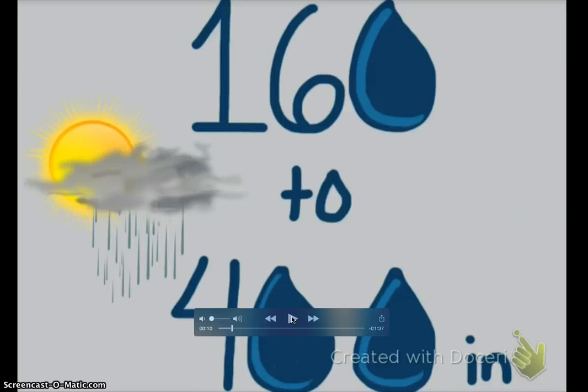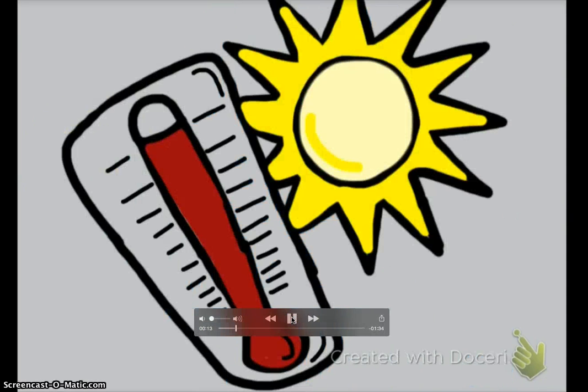Rainforests usually have 160 to 400 inches of rain. It has two average seasons: a long wet season, which usually receives about 6 to 12 feet of rainfall, and a shorter dry season, which only sees about 6 inches of rain on average.